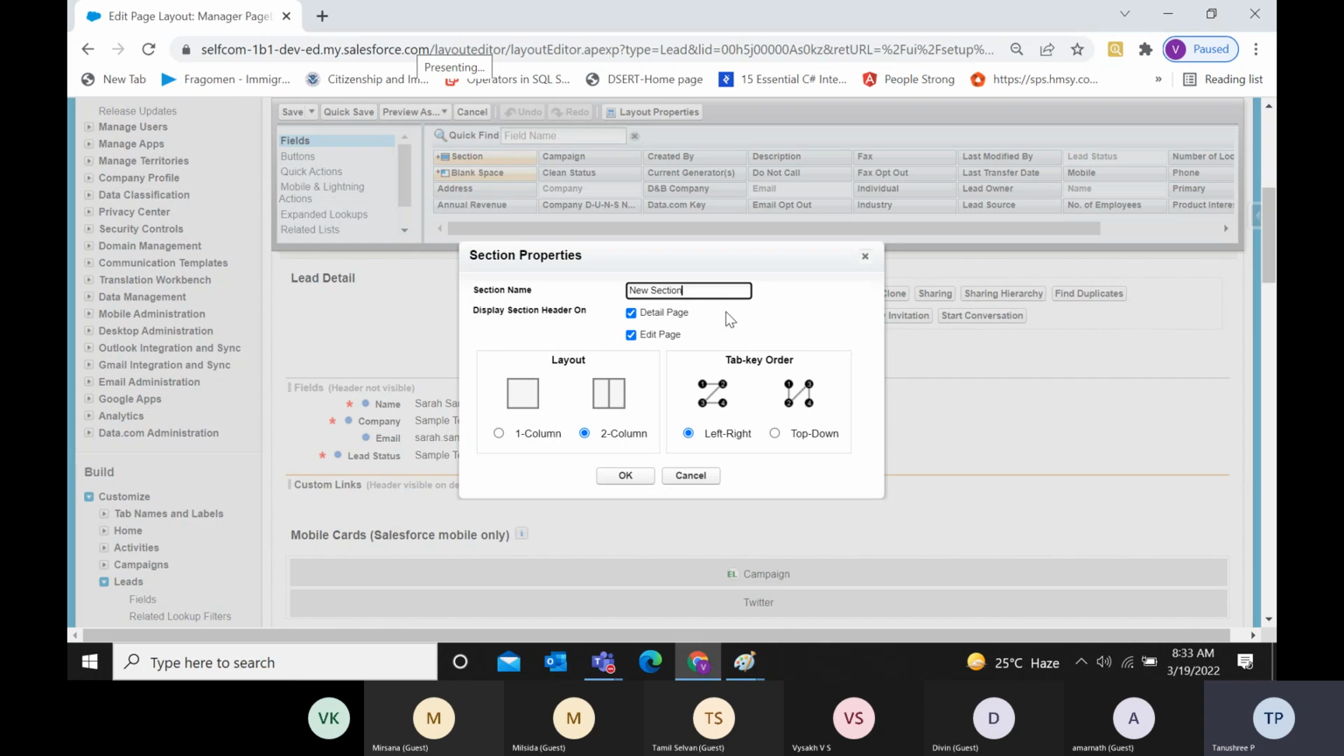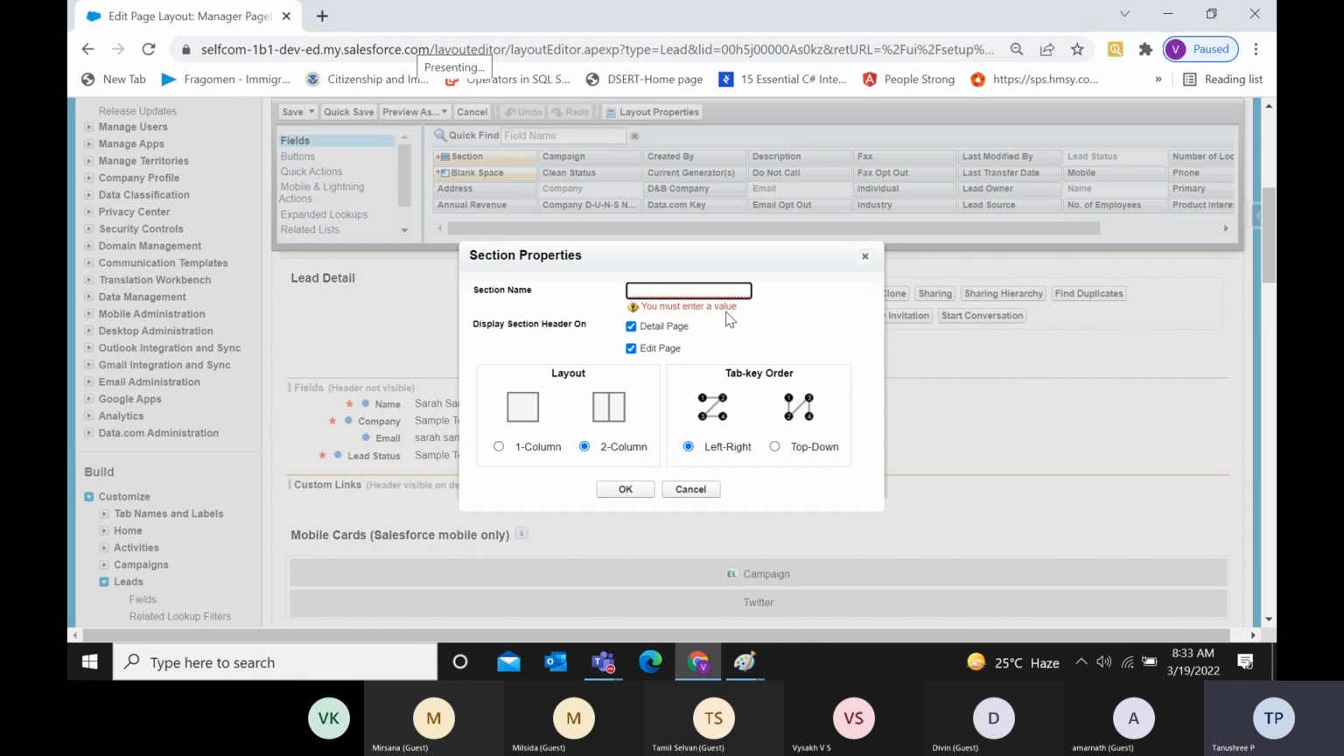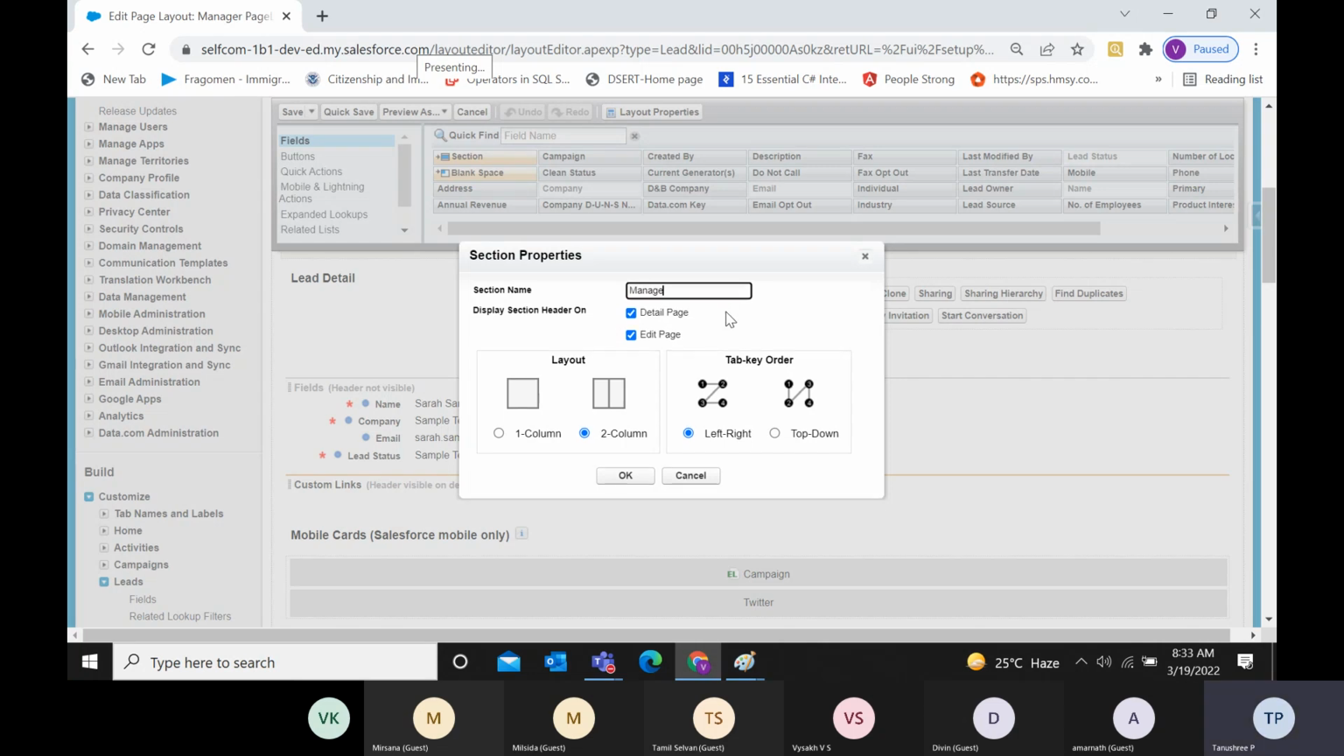It will ask for the new section name. What is the new section name? Manager personal info.